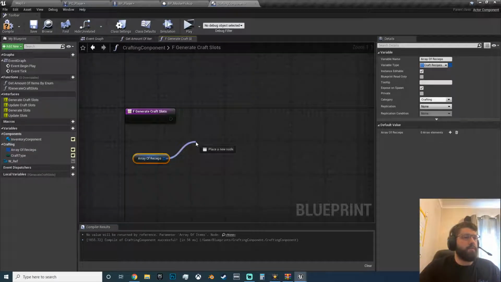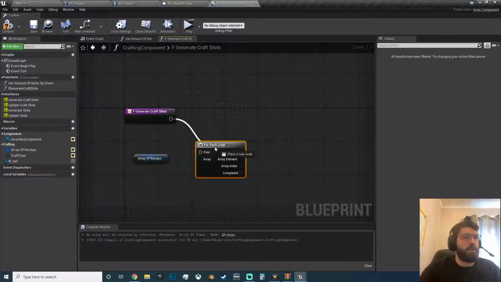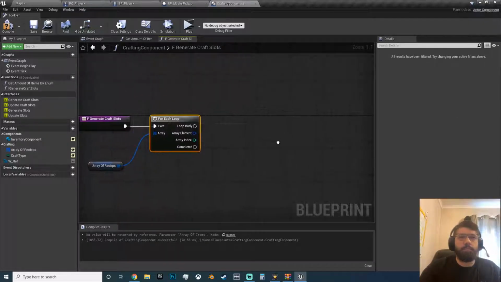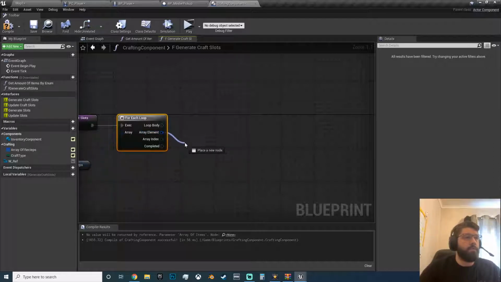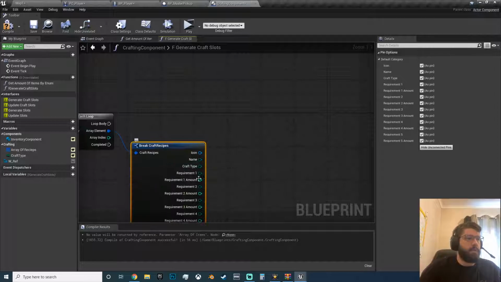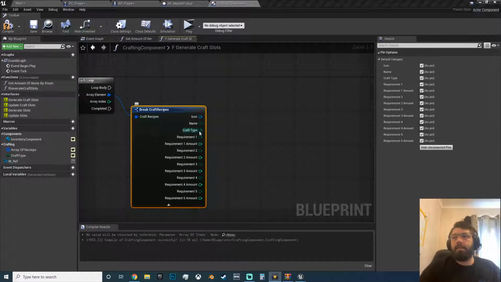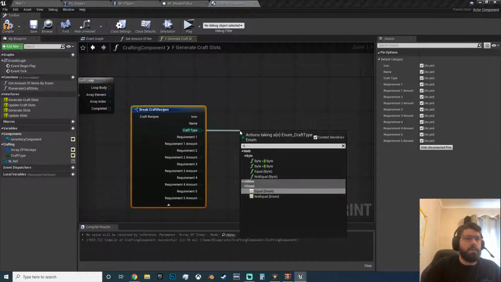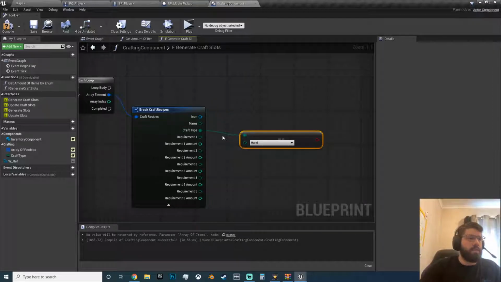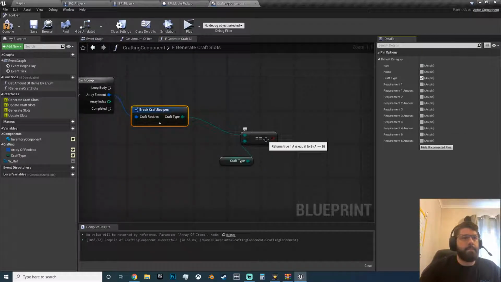So we'll get our array of recipes. We'll do a for each loop, not with a break, just a straightforward for each loop. And then we're going to break our craft recipes, and we are going to get the craft type here, and is it equal to the craft type here, and then you can hide them.